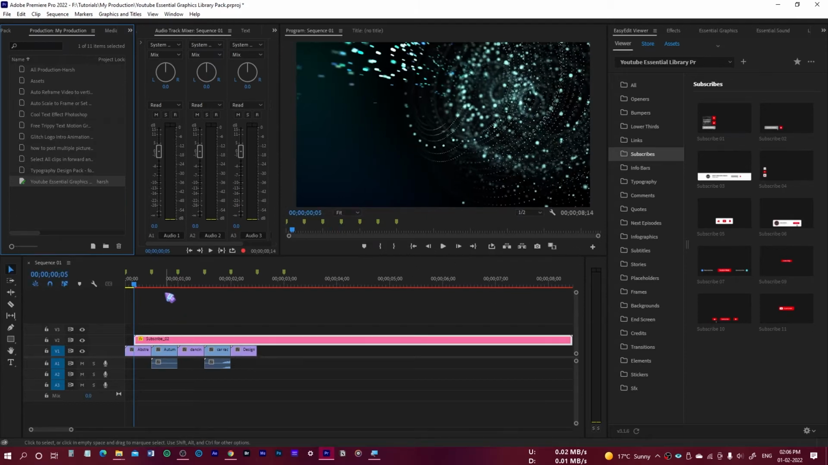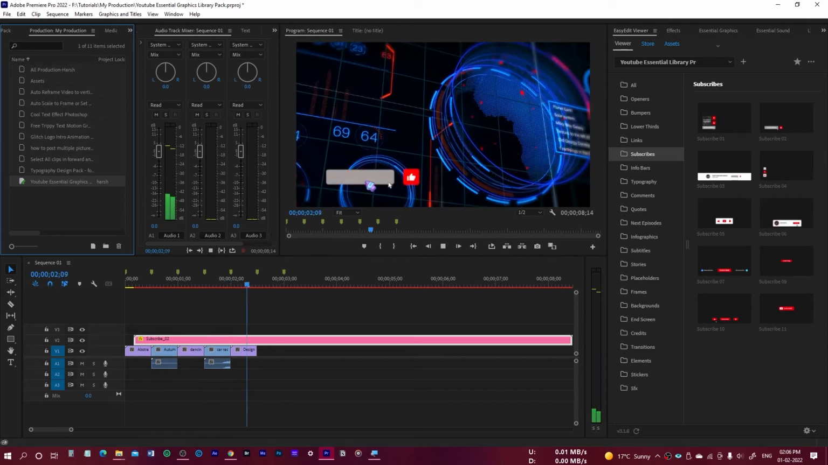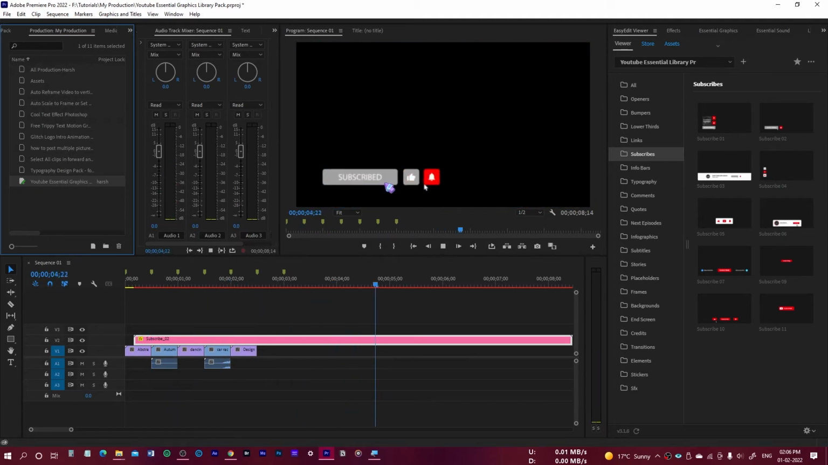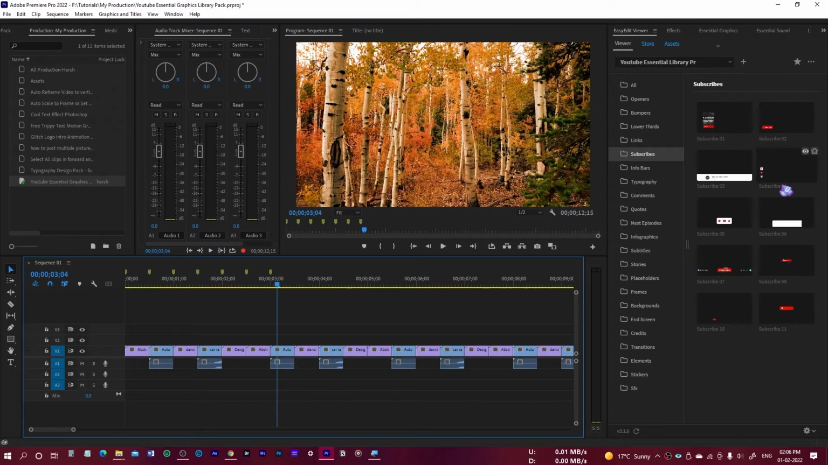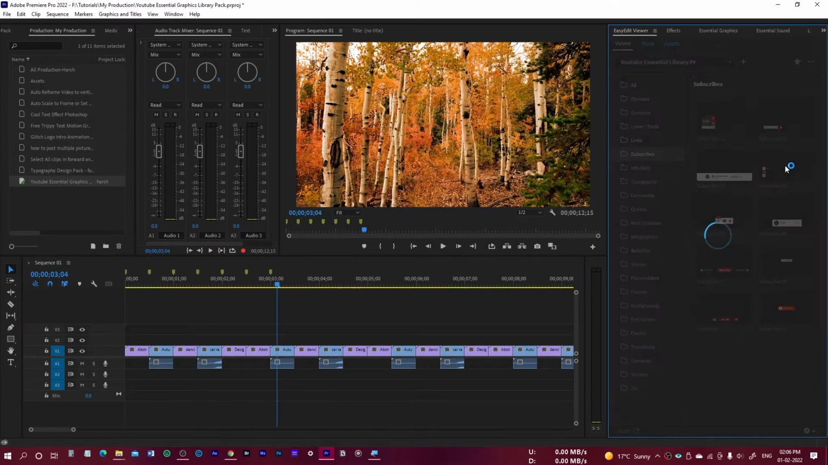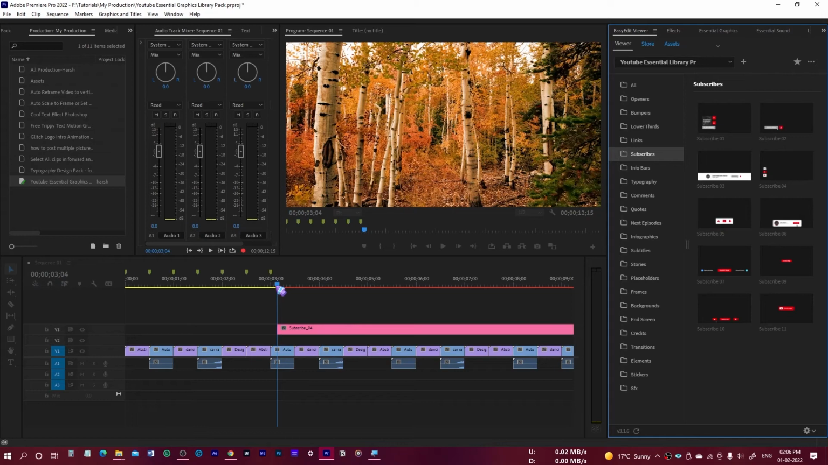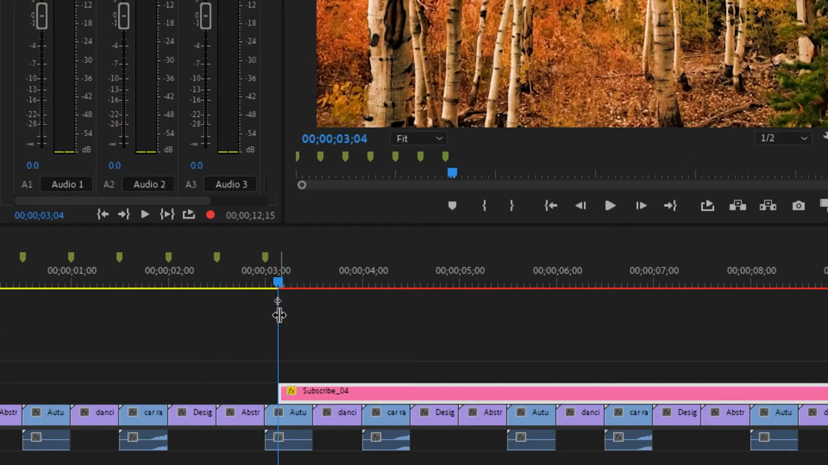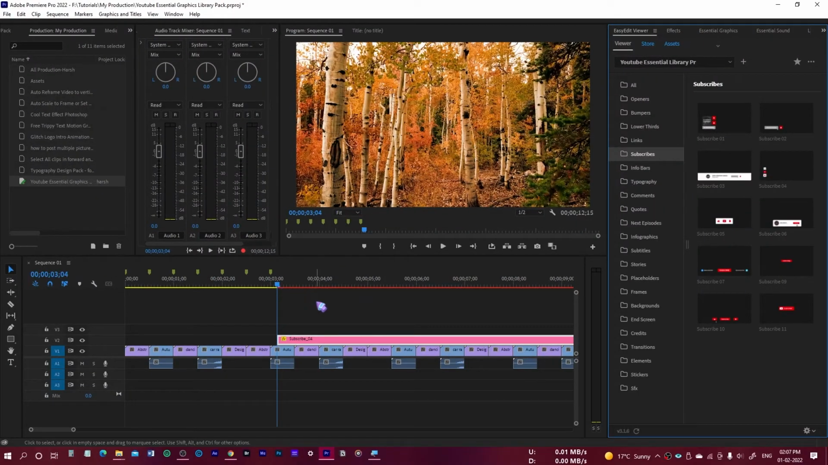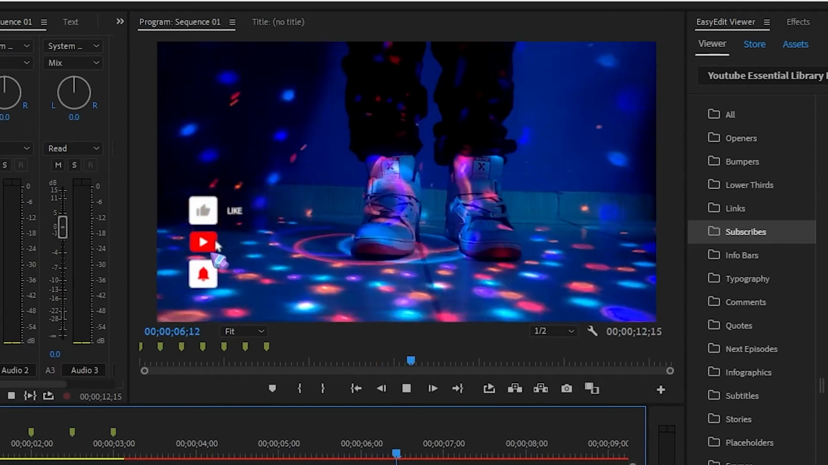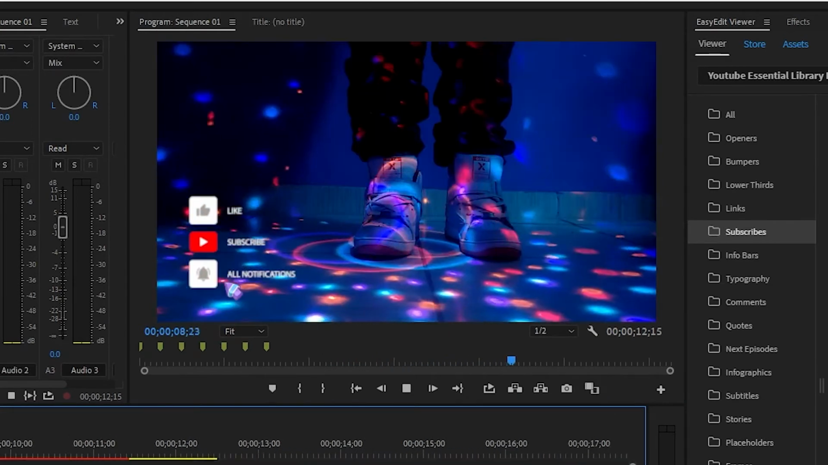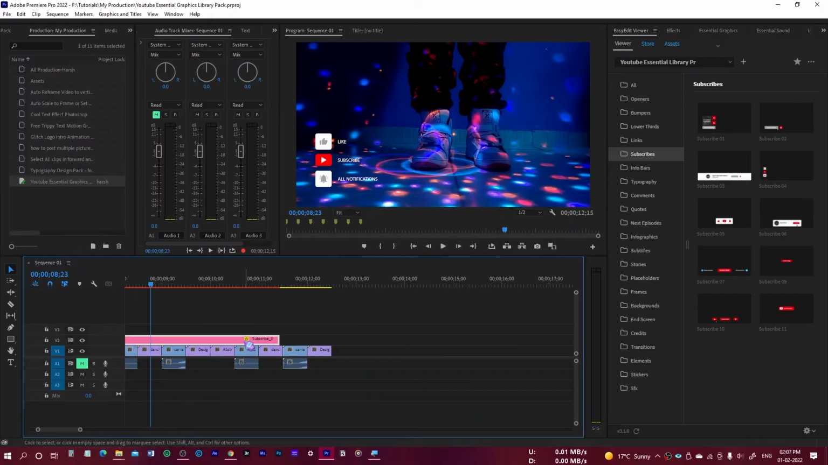Now if you just play it, you can see this is how it comes, and boom. This is how it works. Let me delete it. Suppose I want to place this one, I click on it and it's going to import, and it would import from where you have your playhead. So make sure you place your playhead at the appropriate position, wherever you want to import it. Let's play this. You can see like, subscribe and all notifications.